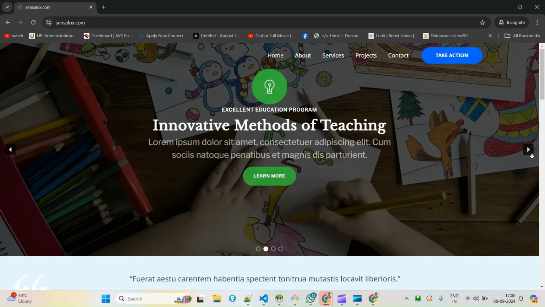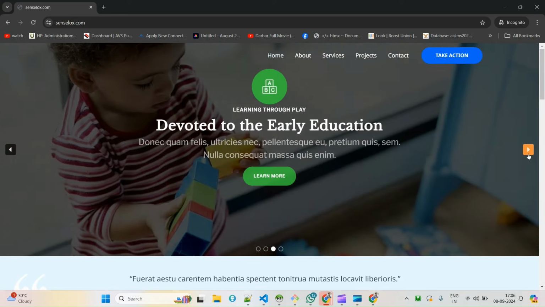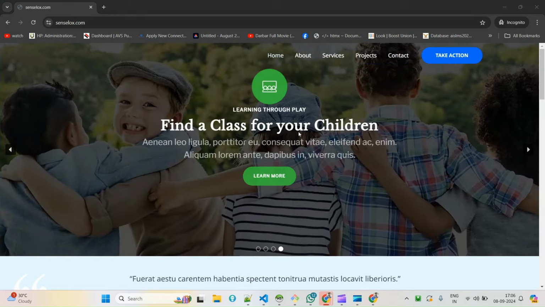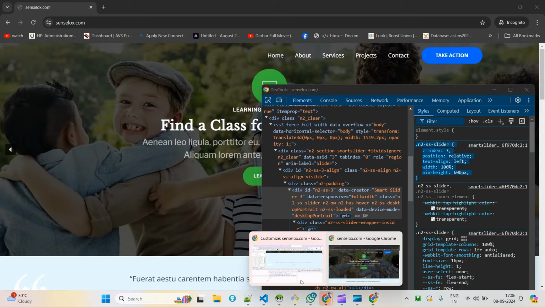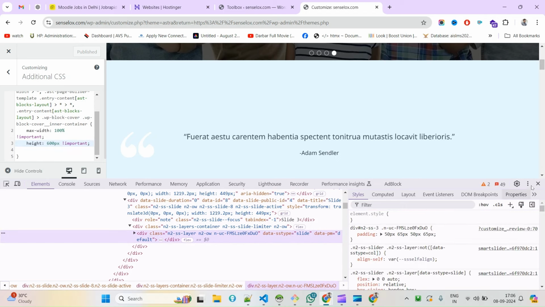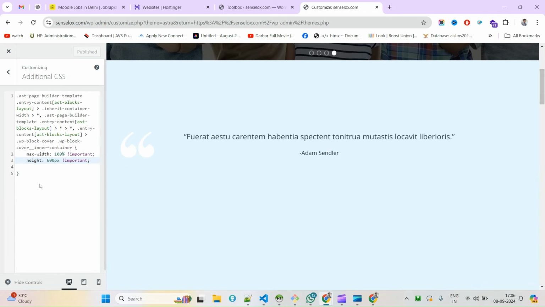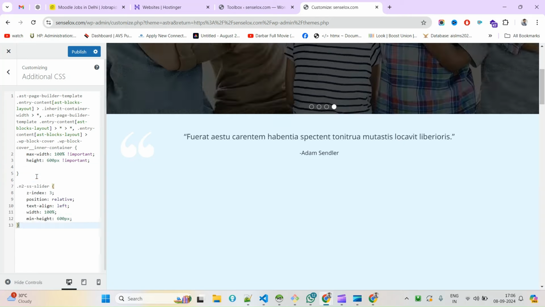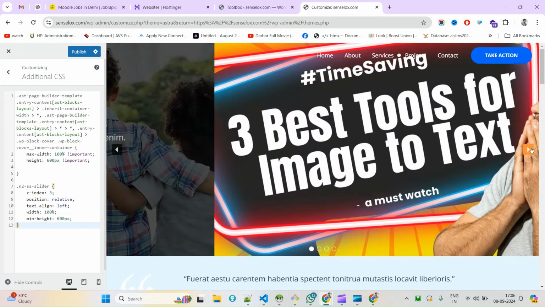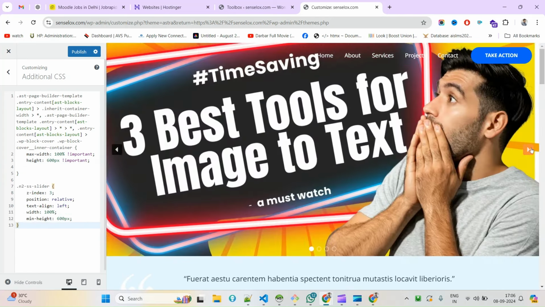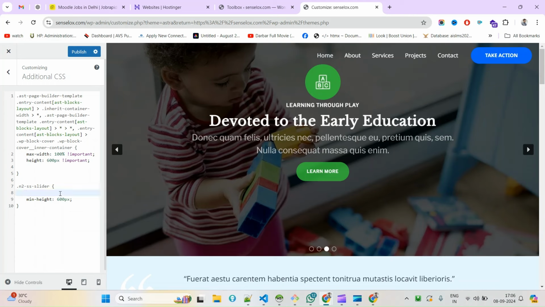Okay, so let me come next. Yes, so that is fine. So this code I will have to add under additional CSS. Okay, so here I am going to paste that, and now you can see the height is being adjusted here as well. Okay, so not everything is required in my case. I have to be here on just height.